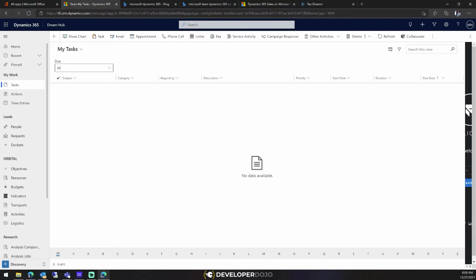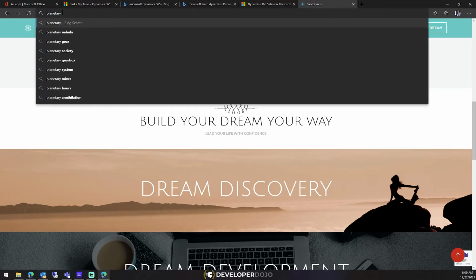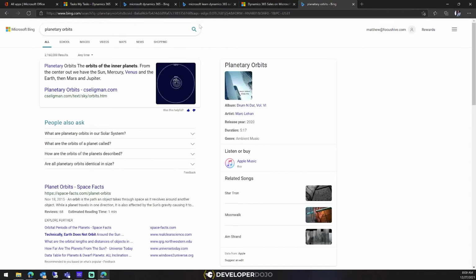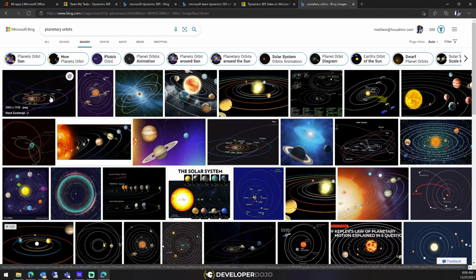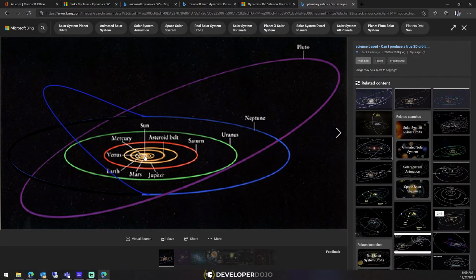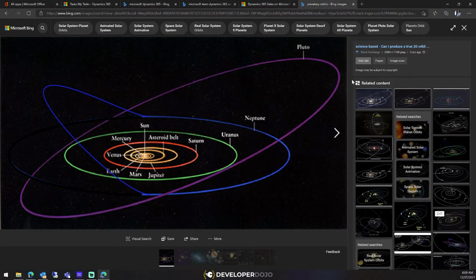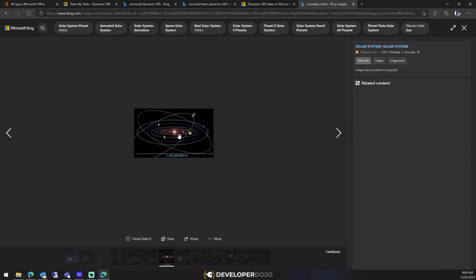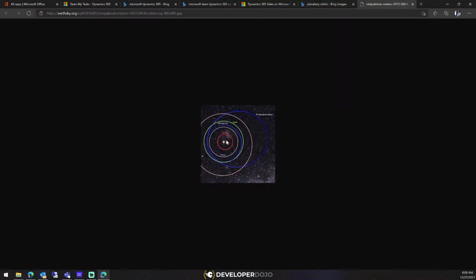So every dream orbits. Let me open up planetary orbits. If you look at an image of how a solar system works, a solar system is going to have a sun, and in addition to the sun, it's also going to have other planets that also go around it.